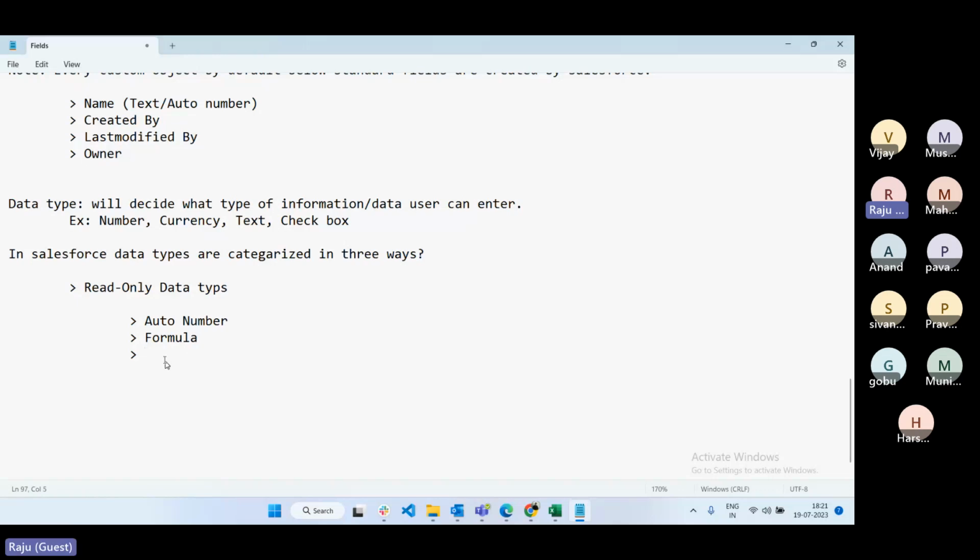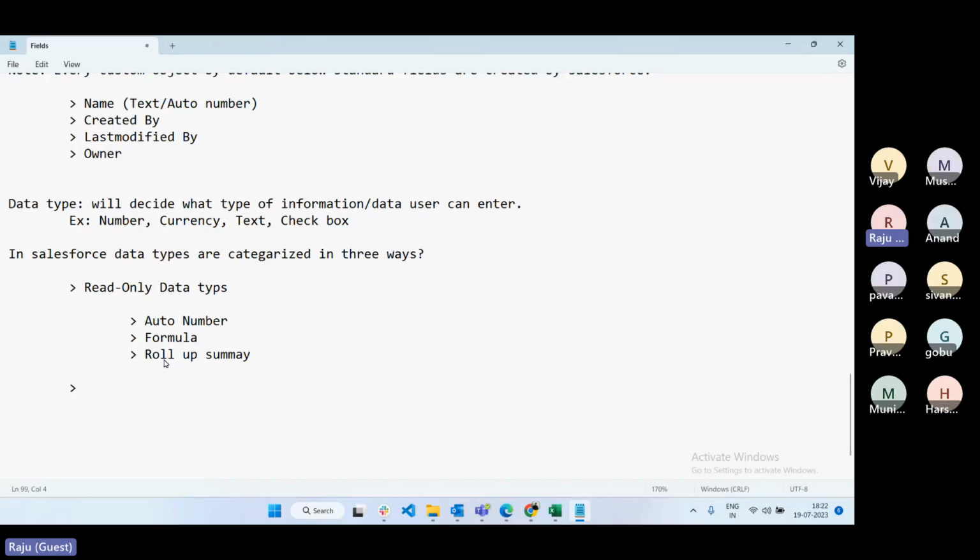So next one is roll up summary. You already know what roll up summary means: one order contains how many products. Suppose on Flipkart you are going to order. We have an option where one order can have multiple products. Either different types of products we can select, and at a time we can order, right?